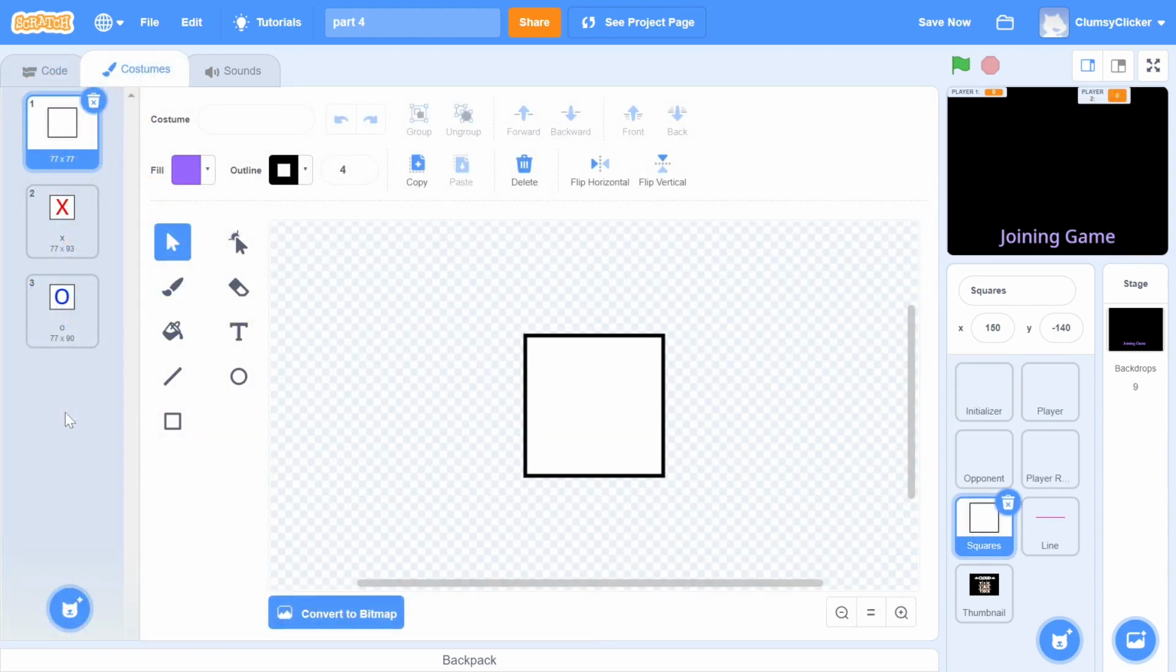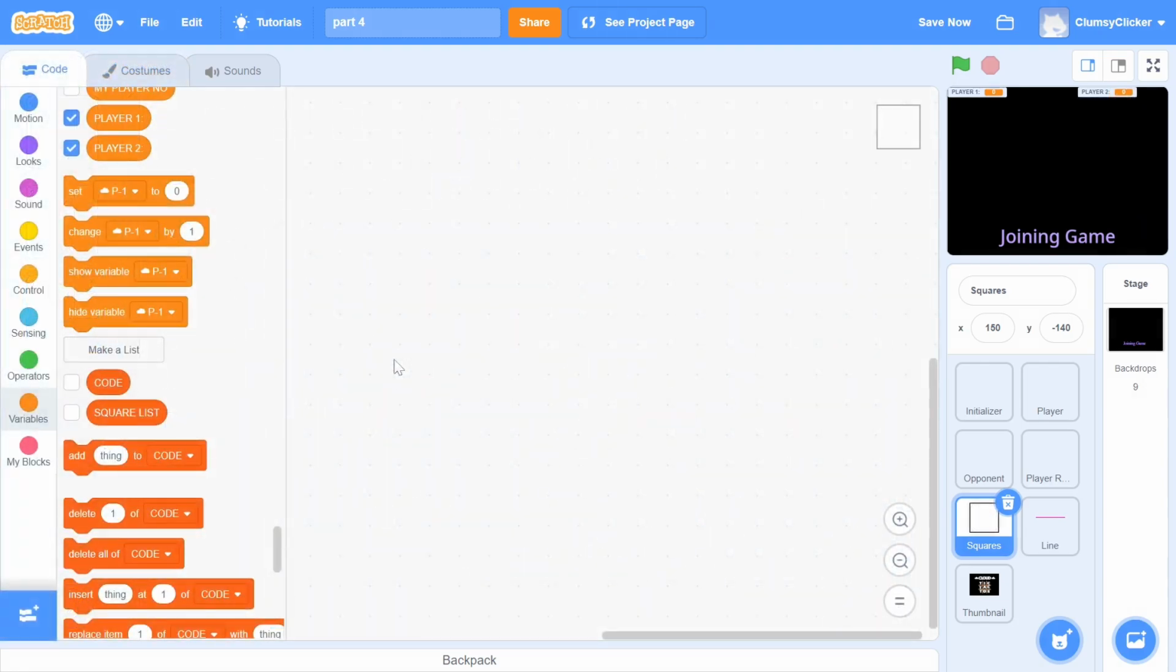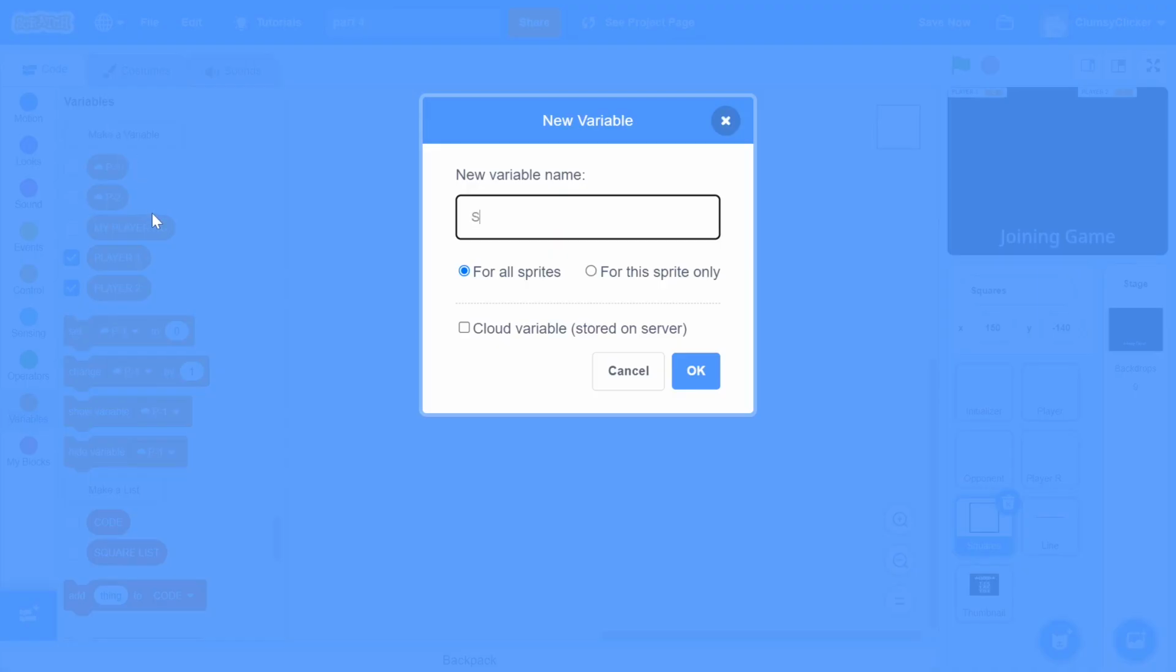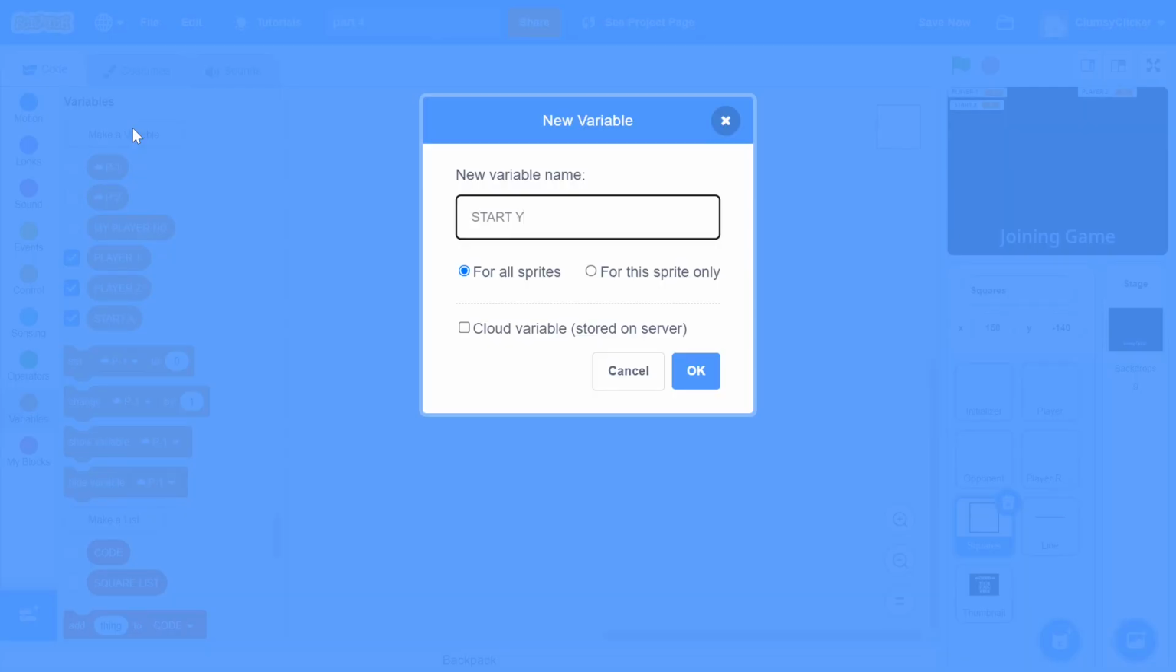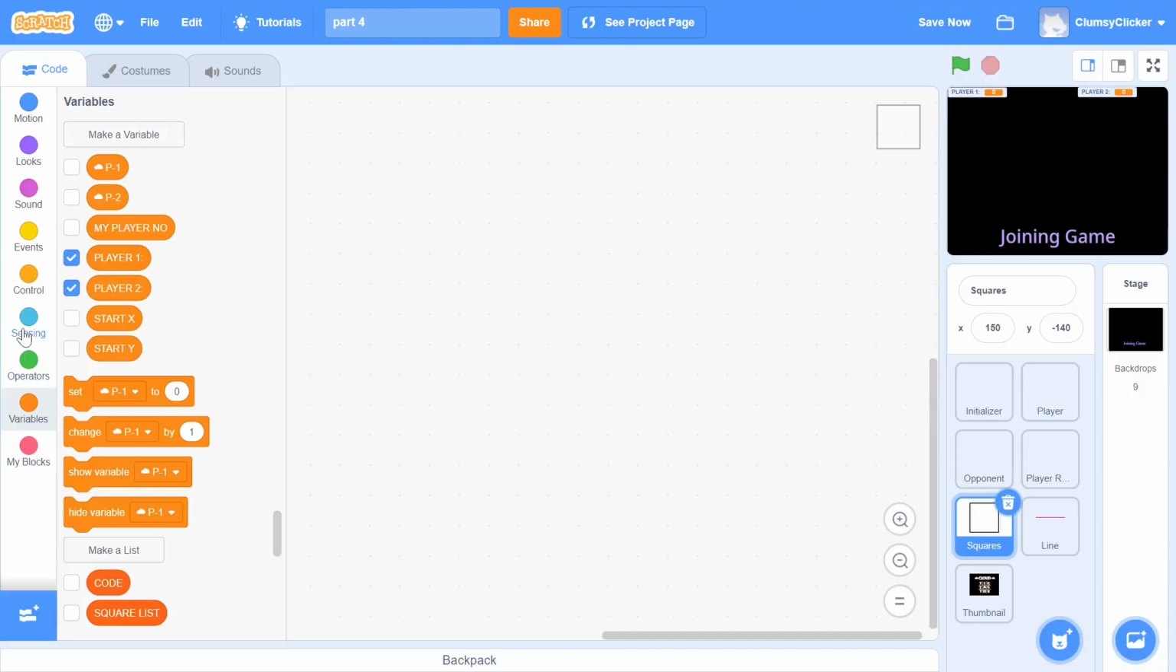If you take a look at the costumes tab, you will see 3 costumes: blank, X and O. Initially, the squares will all be blank. When player 1 clicks on a square, it will become X, and if player 2 clicks on it, it will become O. In order to set up the squares so that they all display like a board, we need a few more variables. The first one is called startX for all sprites. Then we create another variable called startY also for all sprites. Great, we can now hide those 2 variables.